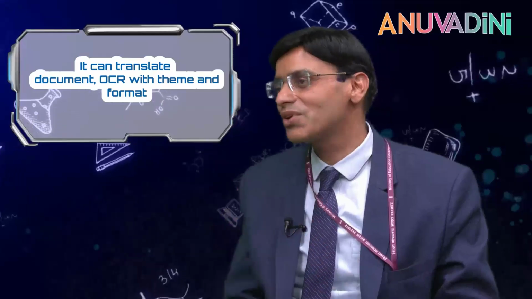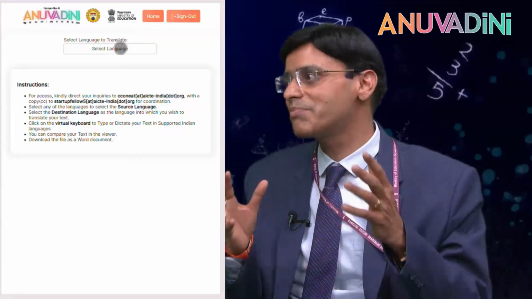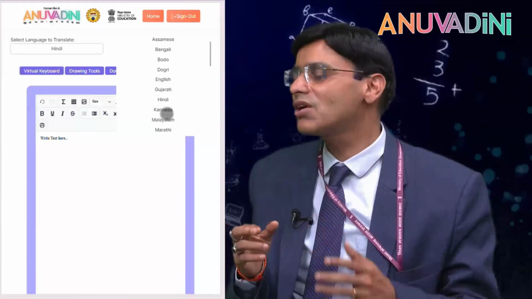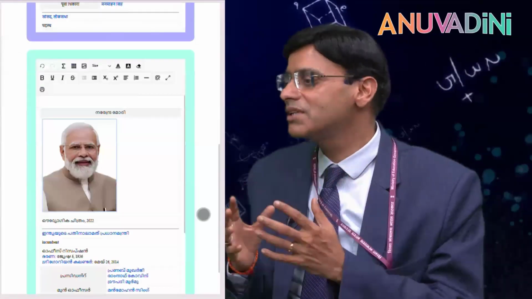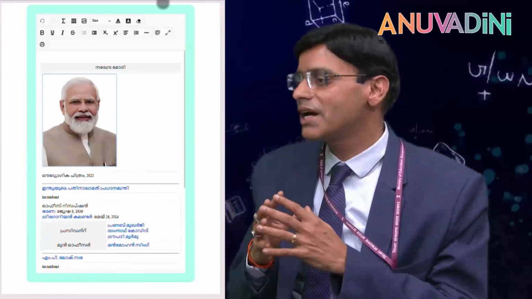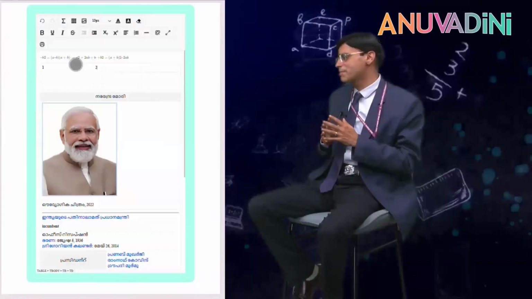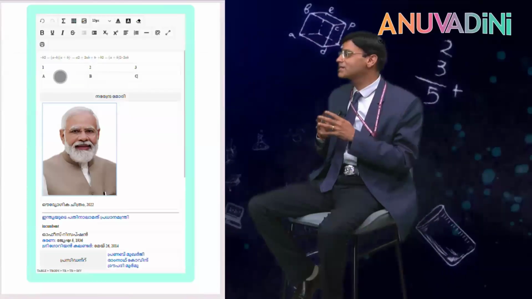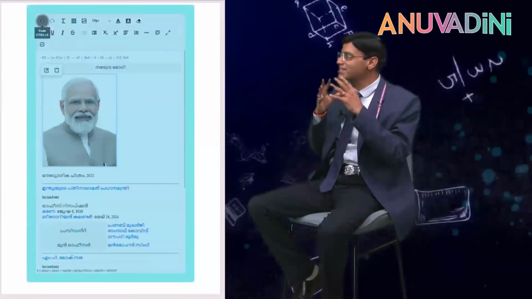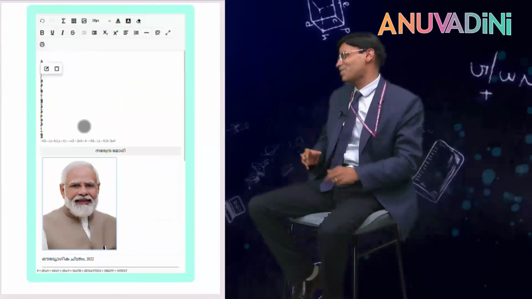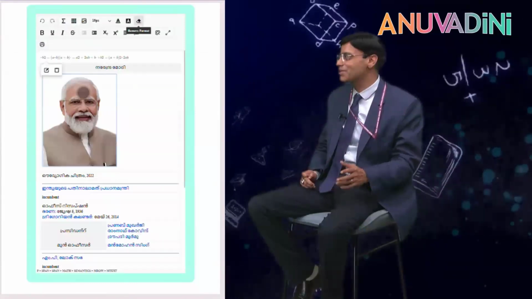So that's the beauty of it. Imagine you have some 100 pages of a document consisting of various text, tables, images, special formulas, mathematical symbols, or chemical formulas, etc. It has the capability of translating this as it is, like a Xerox copy, in various languages. So that's the beauty of Anuvadini.